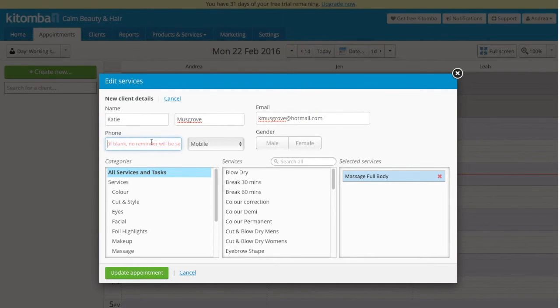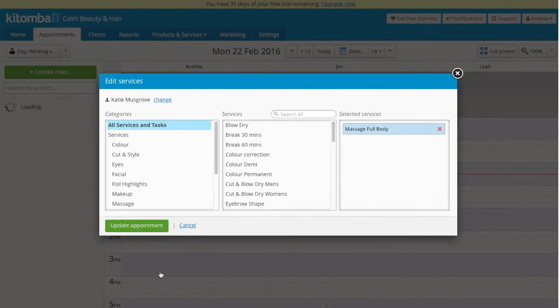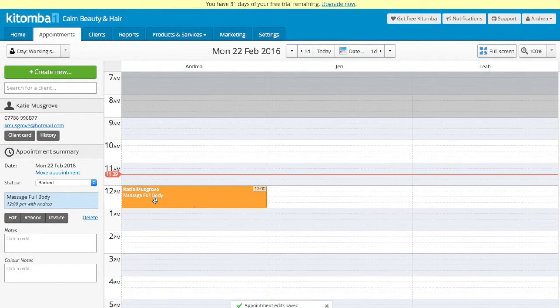Phone number 07788998. Mobile, and she is female, and she's having that, and I'm going to put that in there, and that will then update that with Katie's details, and now she is booked in.